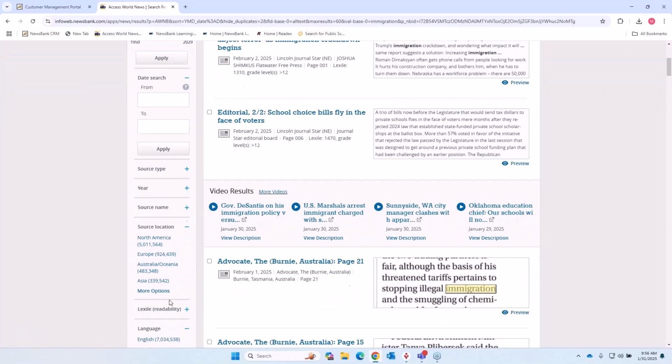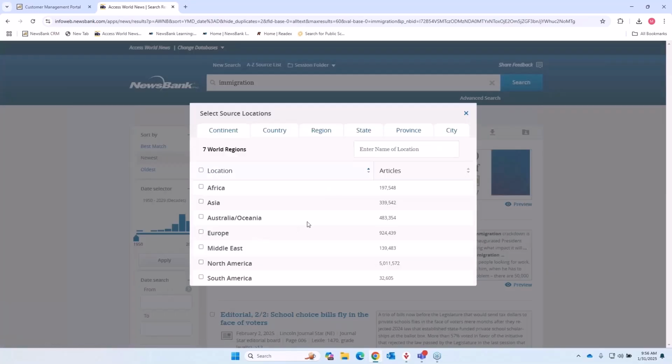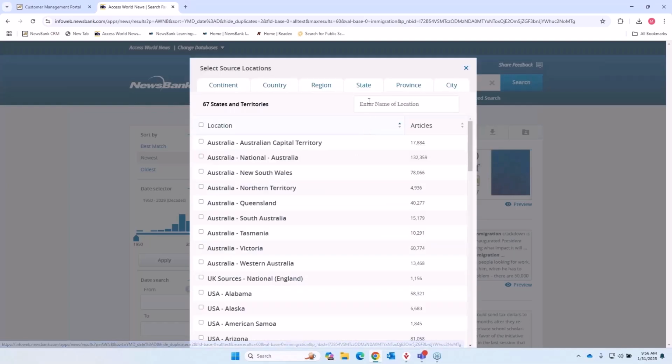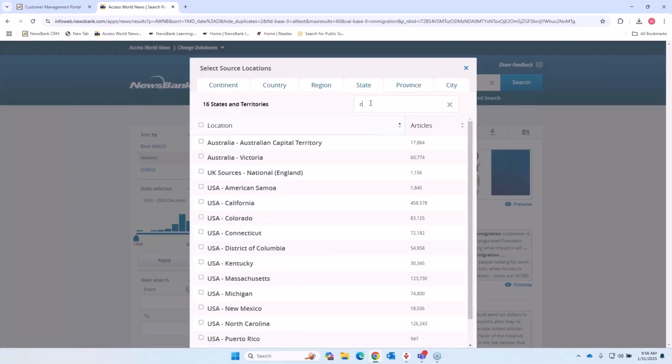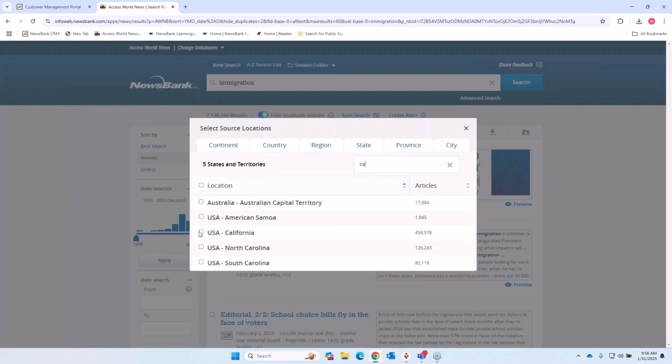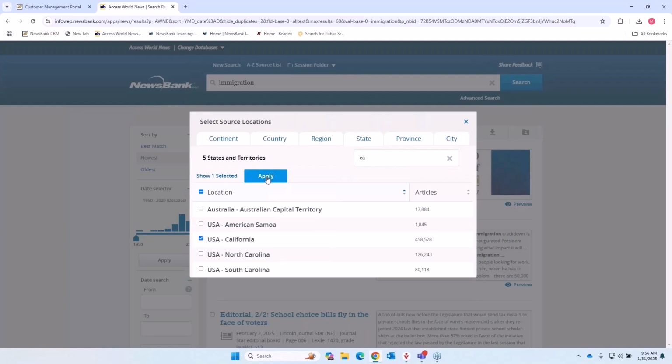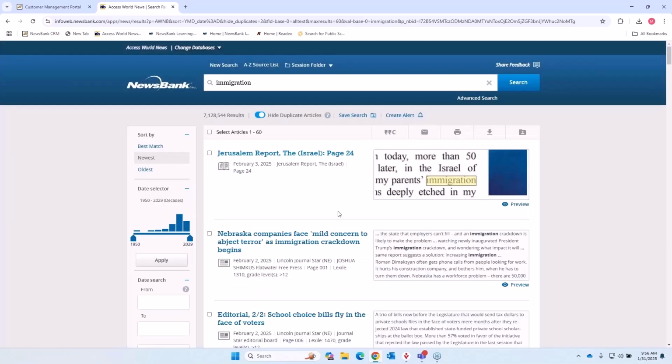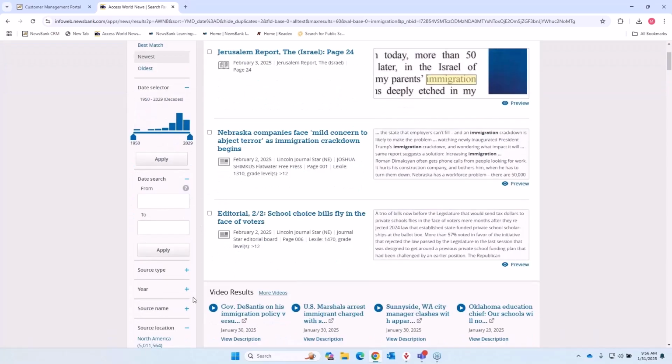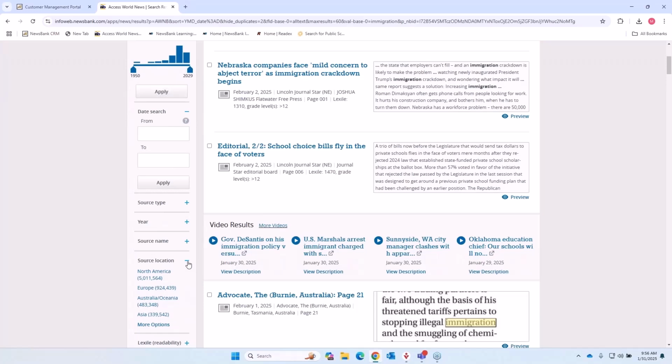I can filter by location. Because we're pulling information from over 200 countries around the world, I can filter by continent, country, region, state, province, city. So for example, maybe I only want information from California. Okay, simply CA, click, and now I get just my information from California once I hit apply. So with this system, you can support global studies, world studies, because we're pulling information from around the world, all the way up to that very, very local information in your backyard.